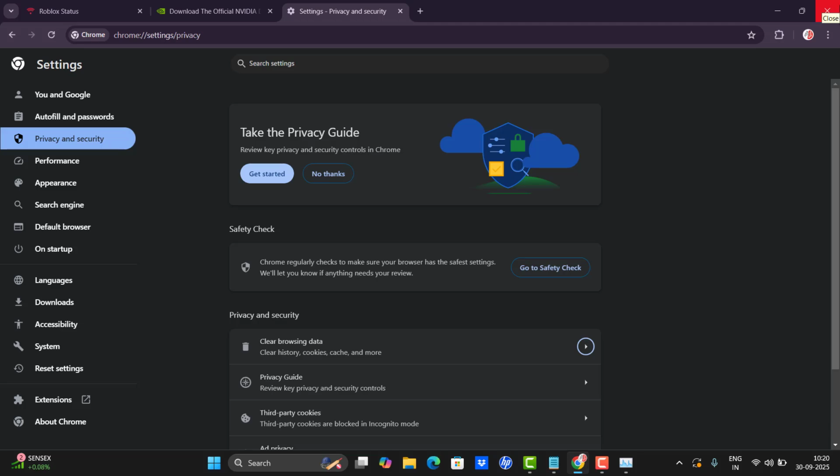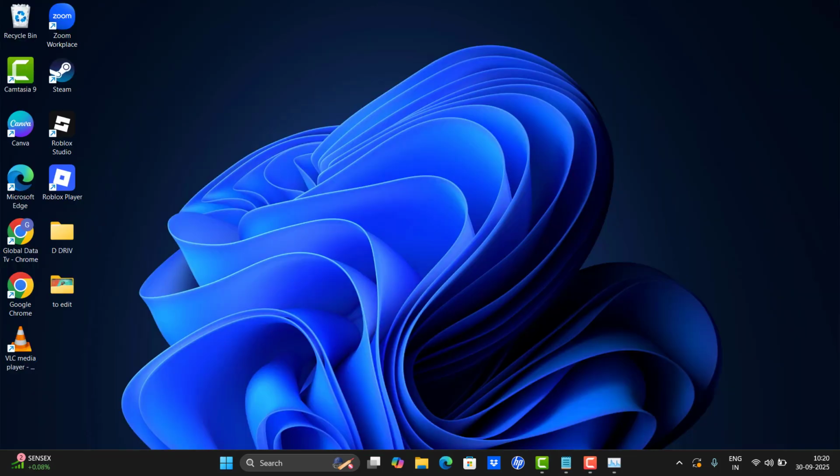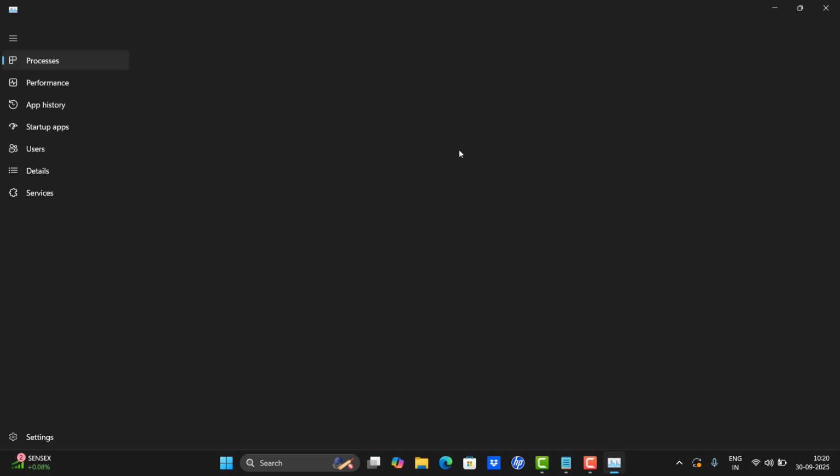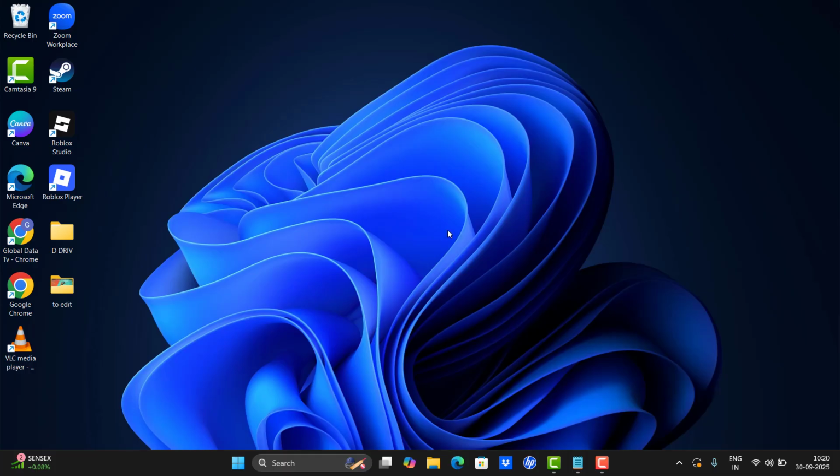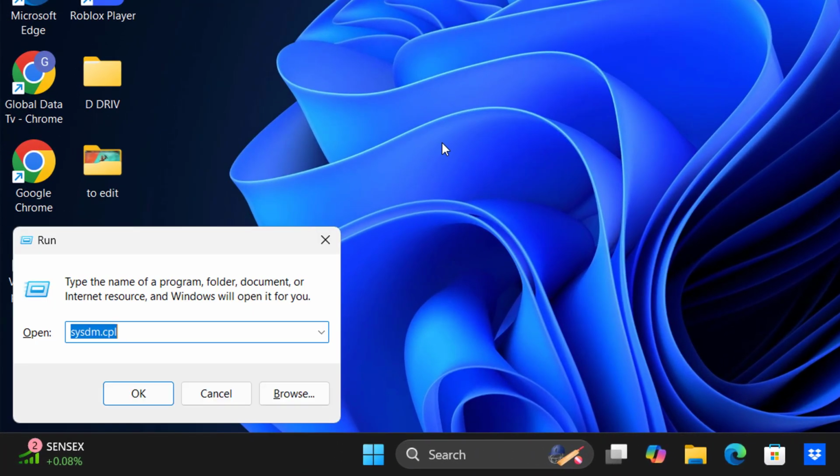So close all the unwanted application like Discord or Recorder or any other supporting application, and then press Windows R and type %temp% and click OK.